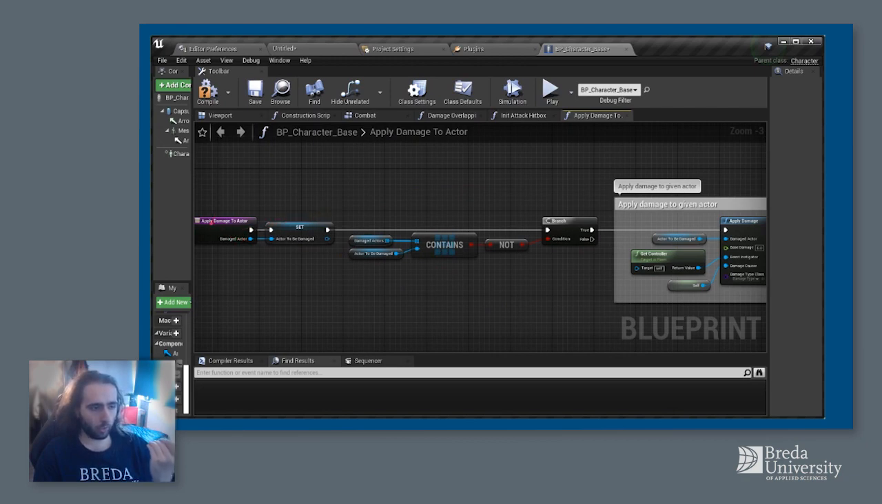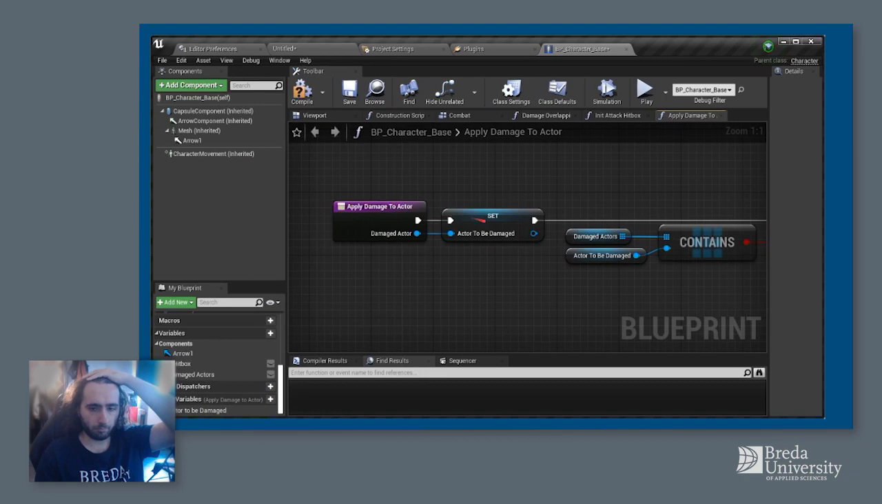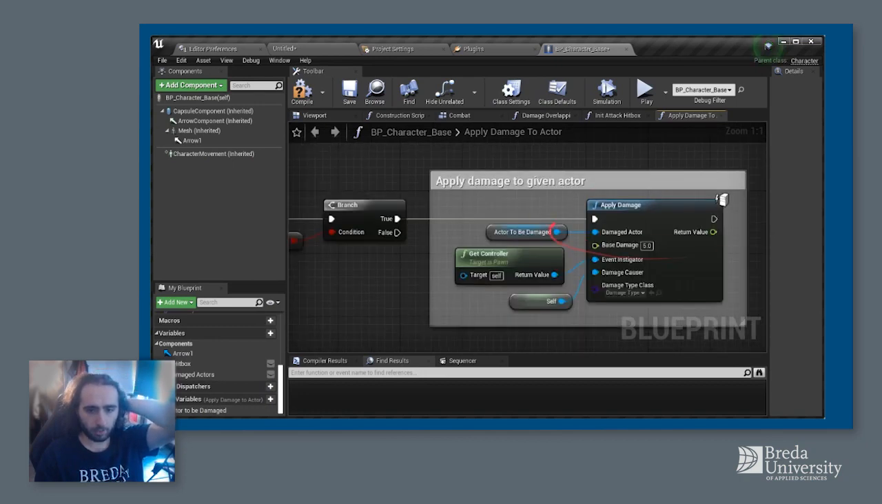But basically the point is we call the apply damage to actor function. We are passing over the actor which is supposed to be damaged. We are saving it so that it's gonna be easier to reference inside the function. Then we go with the contains function and we compare the actors which have already been damaged with this new one that we just declared. And if this new actor was not in there, then we're gonna proceed to damage it. While if the actor was already in there, then this is gonna be false and nothing's gonna happen. So we're not gonna damage the same actor twice. Simple as that.